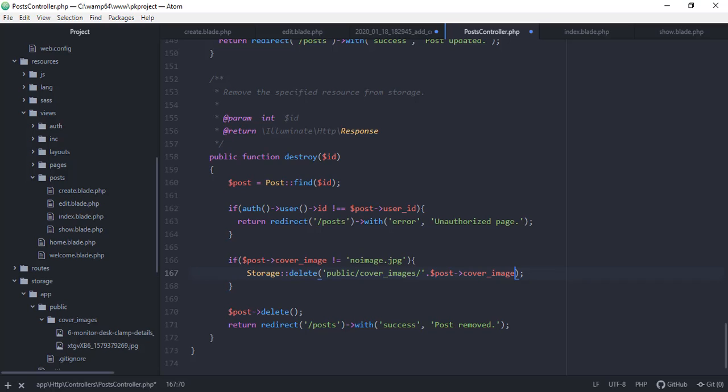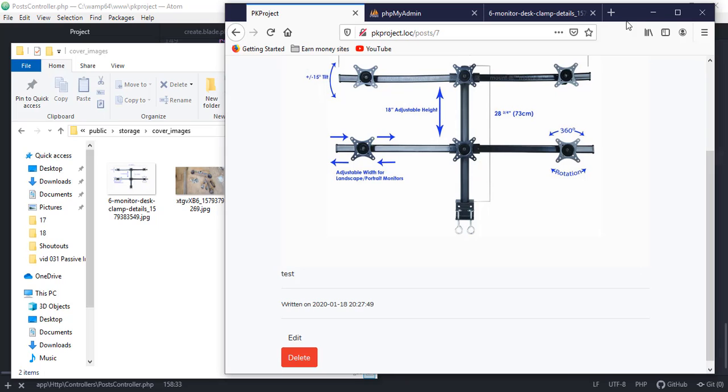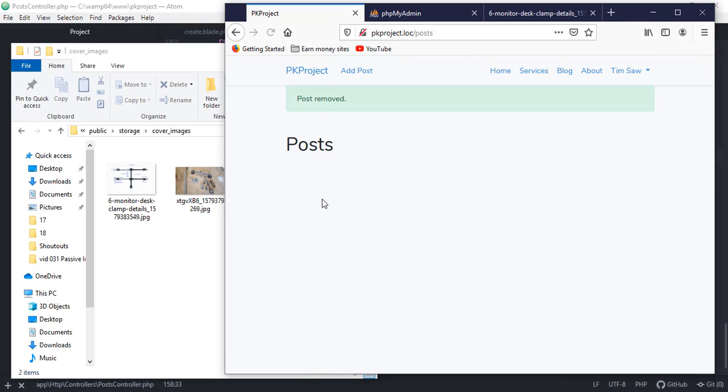So save this and then try to delete this post. Post has been removed, and as you can see, the image from the cover images directory has been deleted.